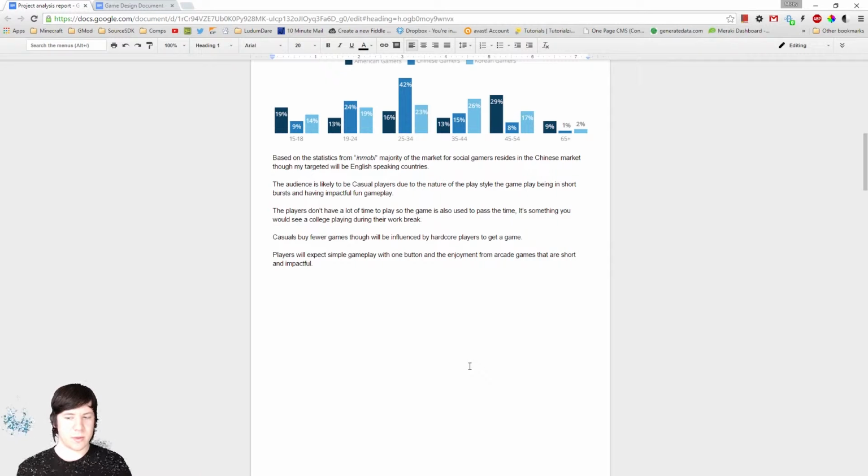And that's why the gameplay is going to be kind of short and burstful, because that's who I'm going to be targeting. While the casual market buys fewer games, they're influenced by hardcore gamers.